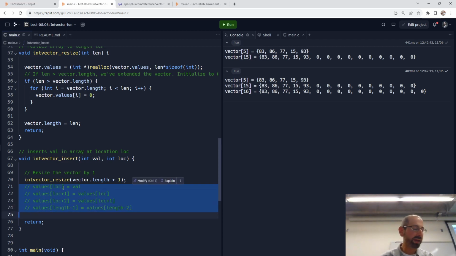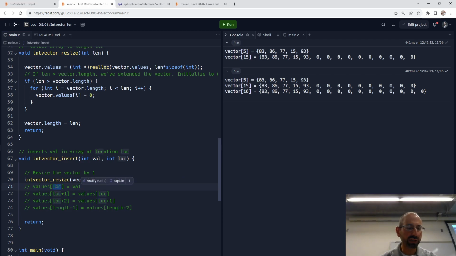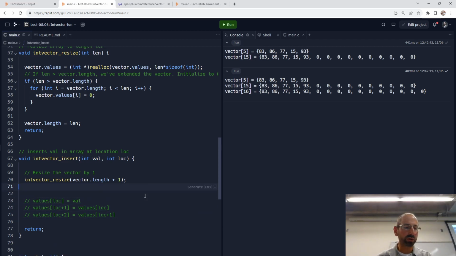If we were to implement it this way, it'd be exactly backwards, right? We would overwrite location, and then we would take that new value and update location plus 1, take that value and update location plus 2. Even though conceptually what we're saying here is valid, we have to do them in exact opposite order. Update the upper level values first.